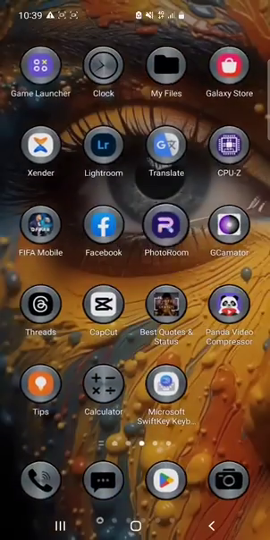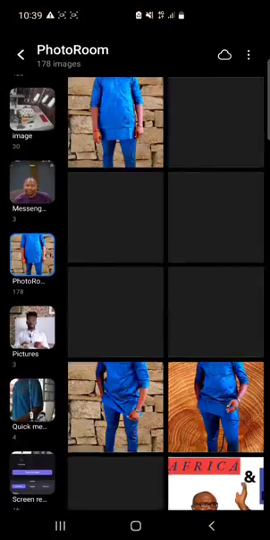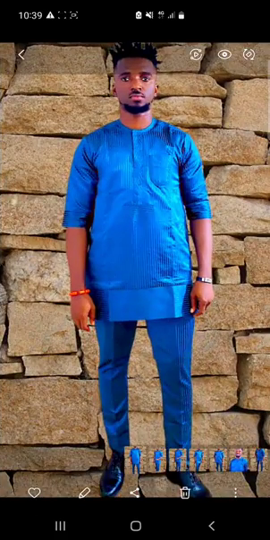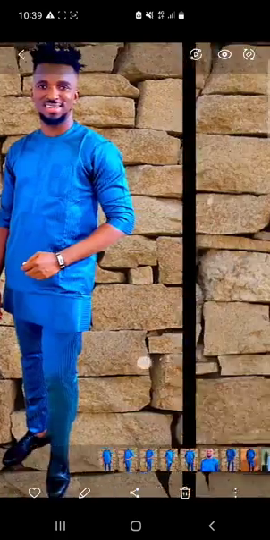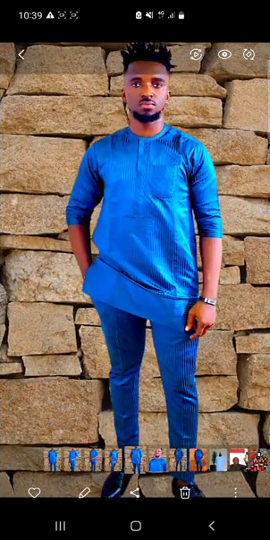It has saved. So let's go and check our pictures in our gallery. So here's my gallery. These are the pictures I edited. You can see how fine it's looking, right? So your background removal is dope, it's perfect, it's clean, it's precise.